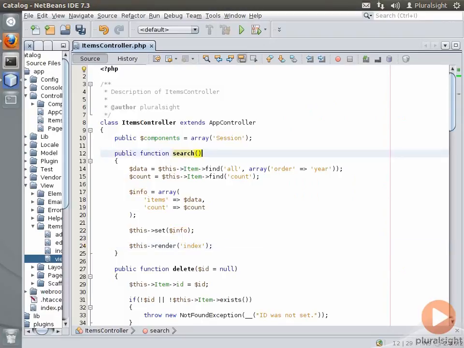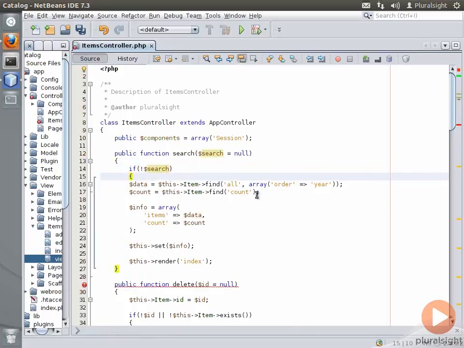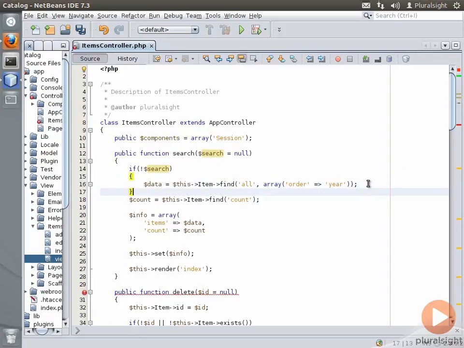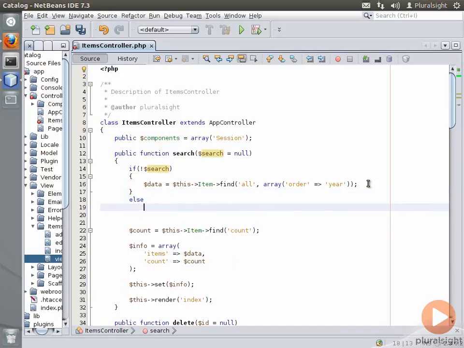We need to have our search action take a parameter, so I'm going to type in the search, and I want to have it default to null. That way, if nothing is set, it will default to a certain query. Let's go ahead and write an if statement if our search variable is not set. So if our search is not set, then we want to run our default query, which would be the query that grabs everything from the database. And if it is set, we want to run a different query.